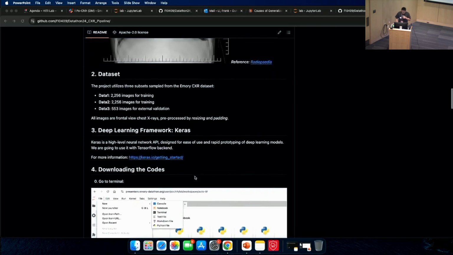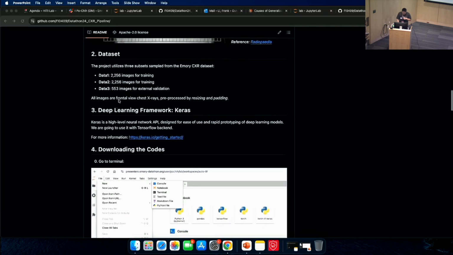In this session, we are going to use 3 data sets. We created 3 data sets just for education purposes: data 1, data 2, and data 3. There will be around 2,000 images for data 1 and data 2, and around 500 for data 3. We are going to use data 1 and data 2 for training the model and use data 3 as an external validation data set.